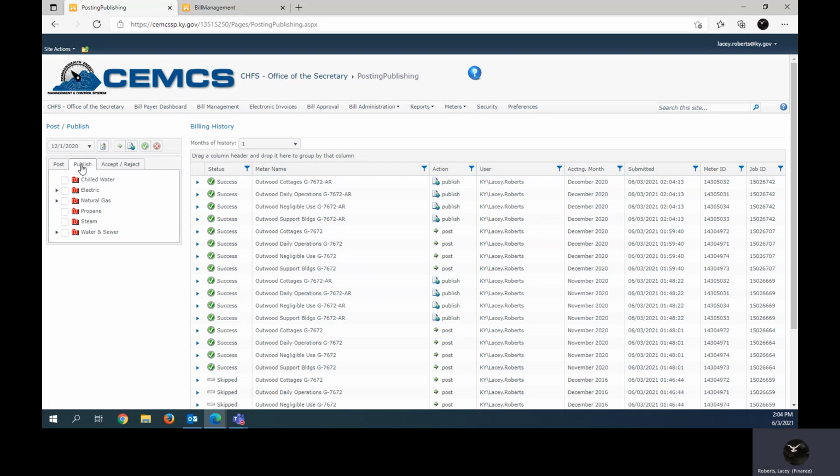And then move over to publish. You may also get a status of pending, and it would have a little question mark right here. That just means you need to wait a little bit longer. It's still processing through the queue, and keep refreshing, and eventually it'll turn to a permanent status.